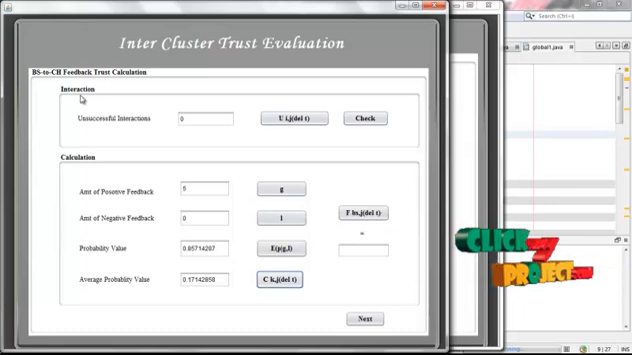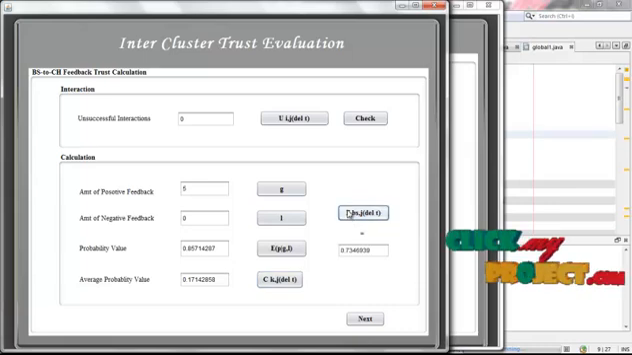Then we have to calculate the base station to cluster head feedback test evaluation. What's the difference between inter and intra cluster? In intra cluster, we just get the feedback from cluster member to cluster member and also the cluster head only. In intercluster, we get the feedback from the base station and other cluster heads. This is the difference between the intercluster and the intracluster.